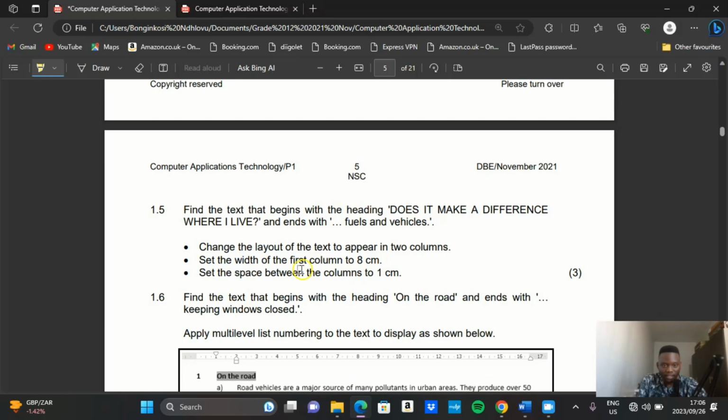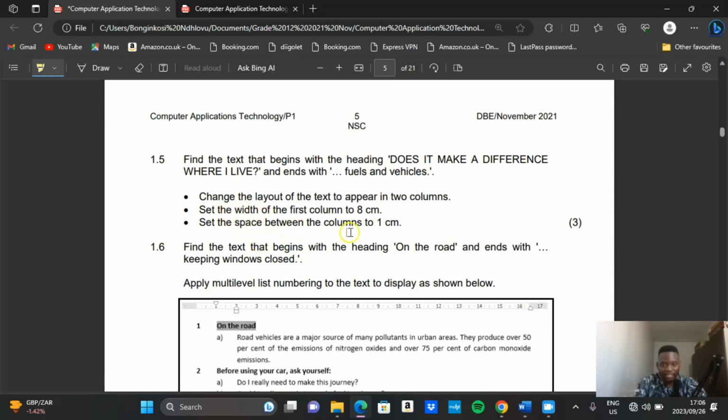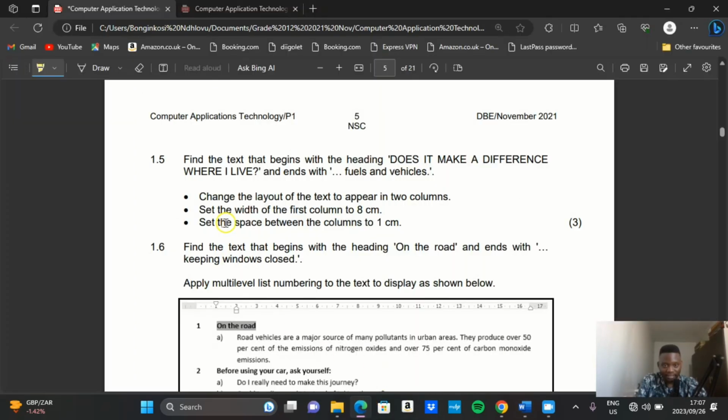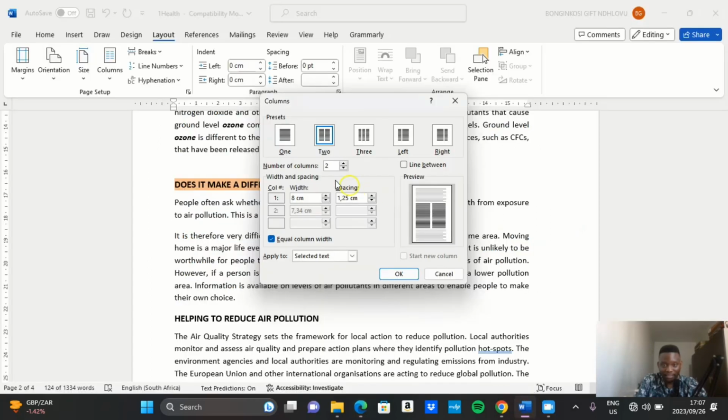Then the third step says set the width of the first column to 8 centimeter. So the width of the first column must be 8 centimeter. This is the width part, 8 centimeter. Then set the space between the columns to 1 centimeter. The space between the columns must just be 1 centimeter. It was 1.25, but right now we want it to be 1 centimeter. Okay, I think there was a problem there. Yes, now it's okay. Then we are done.